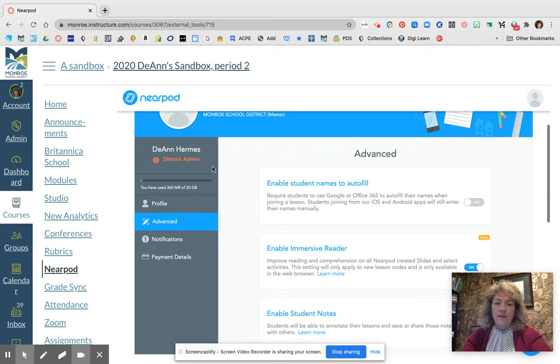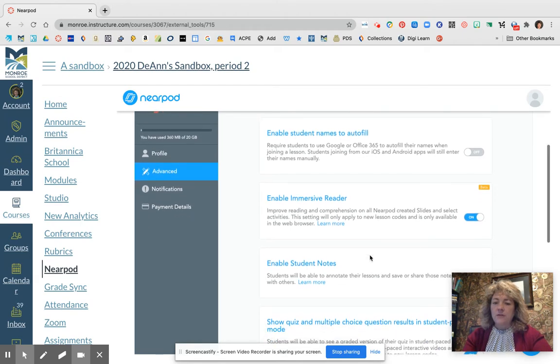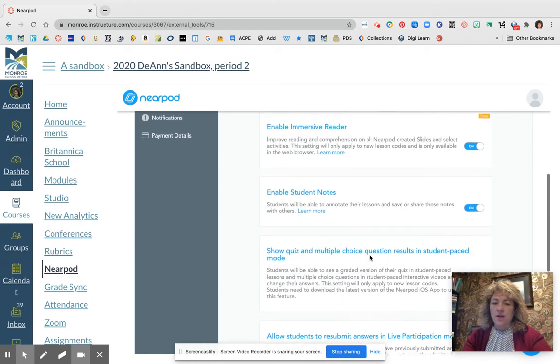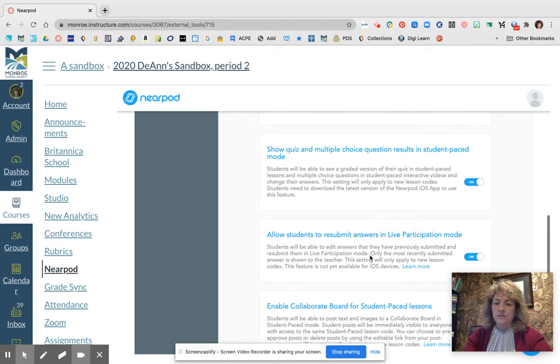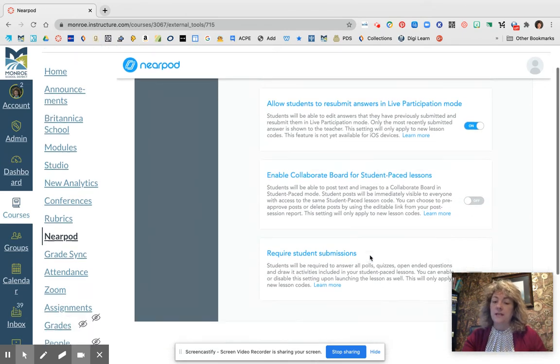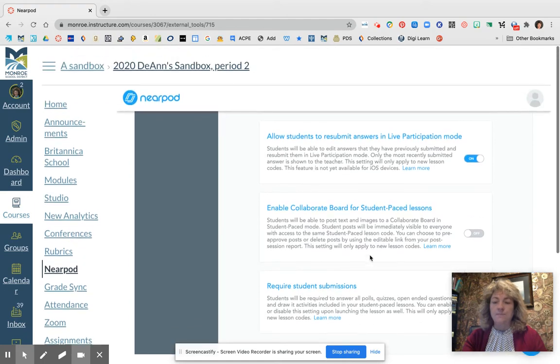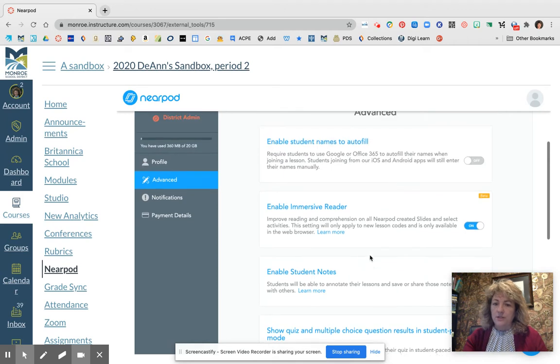It will automatically default on the left-hand navigation bar. You'll notice it automatically defaults to advanced settings. So as you're looking through here, you're going to notice that there are different features you can turn on or off within your Nearpod account. When you do this, these change the features for students. So it's really important: once you change these settings, these become your default settings. I'm not going to read through every single one of them, but there are a couple that I want to draw your attention to.